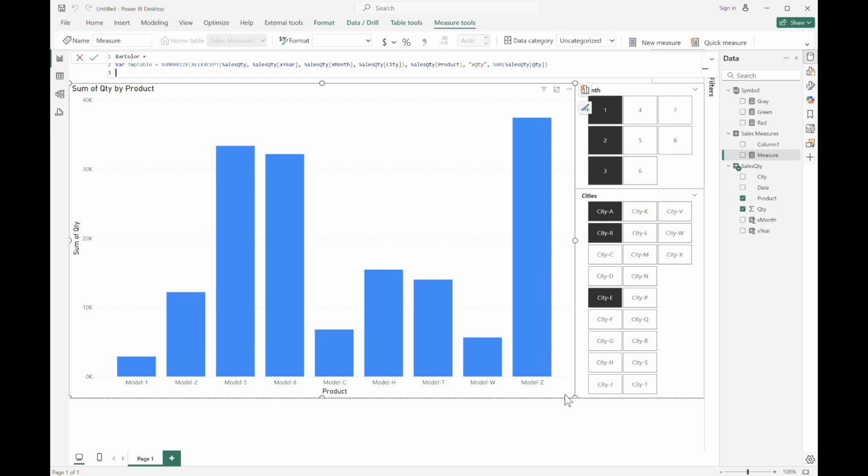Let's stop here for a moment. I'm going to explain what ALLEXCEPT means. Now, recall that this measure is applied to the individual bar of the bar chart. Power BI will look through row by row. That means here, model by model. When Power BI looks at model 1, it is automatically selected in the sales quantity data table.